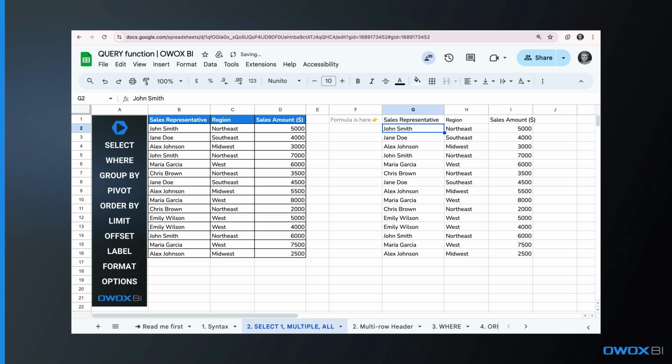As you can see here, we pull every column within the range B1 to D16 of our table. This result mirrors the entire original table, displaying all columns: sales representative, region, and the sales amount.